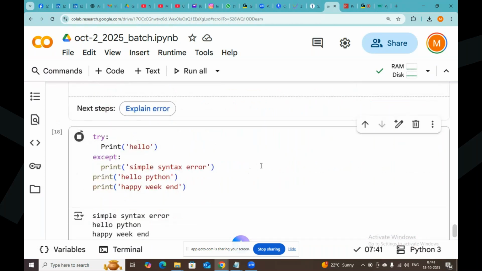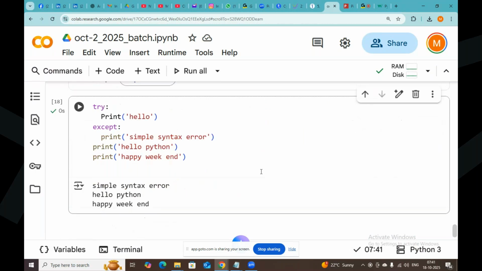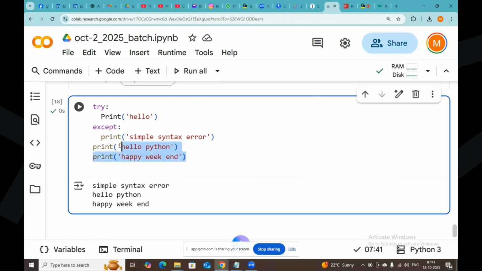But here in this case, there is a simple syntax error. Just move on. Hello Python, happy weekend is coming. Why? Because these two lines are correct, right?